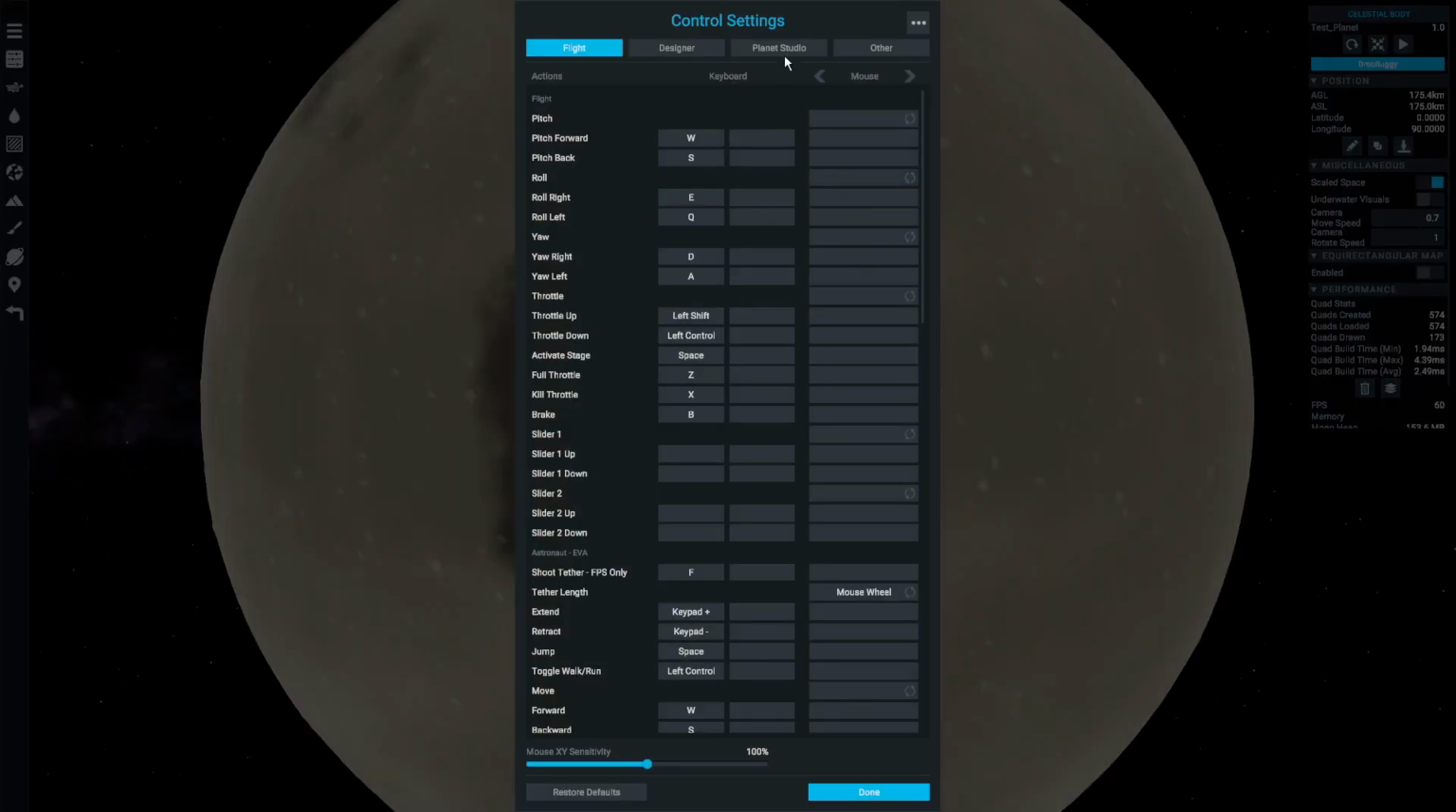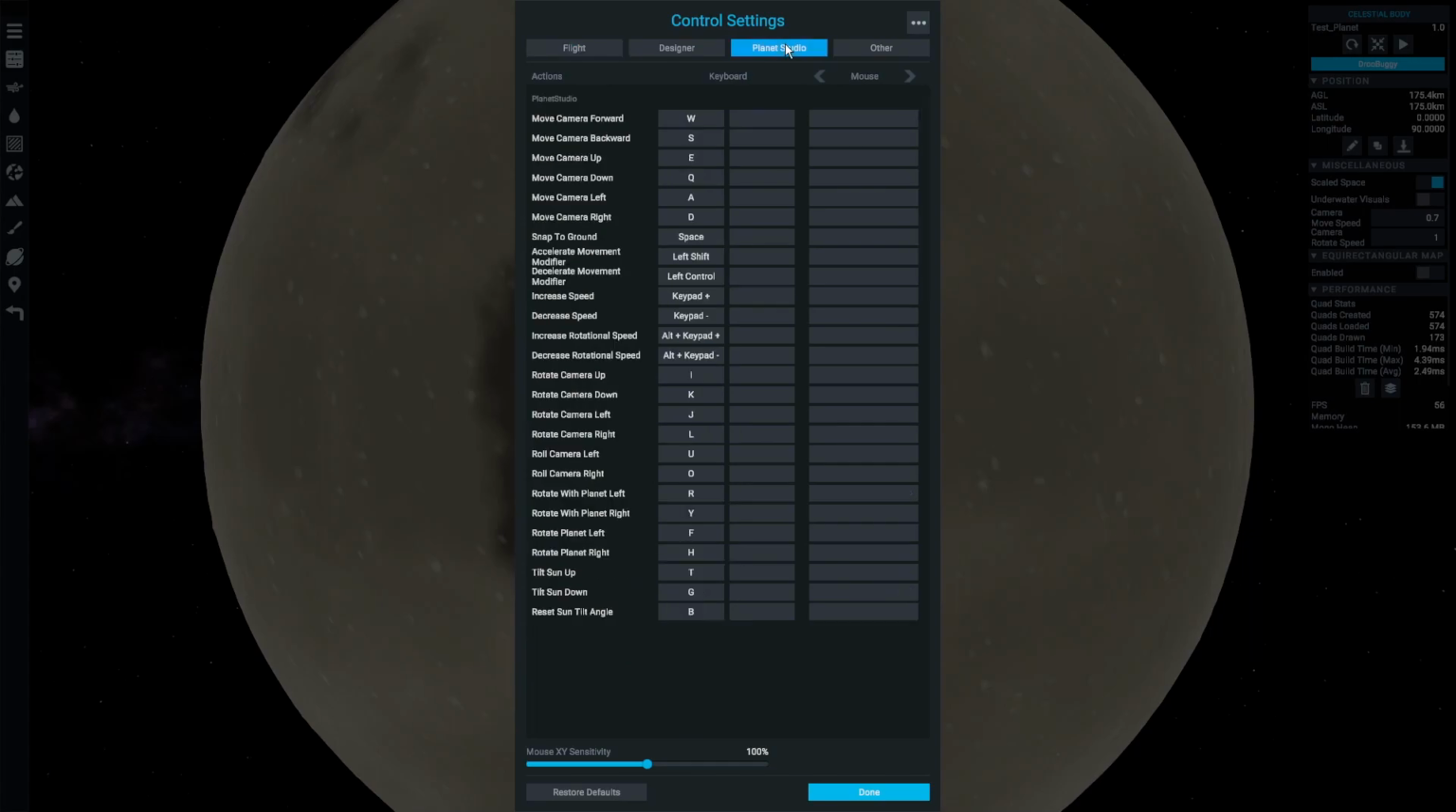So you can see here under the controls there's a specific tab for Planet Studio. These can be a little bit overwhelming. There is a lot to unpack here. Normally I've found that the defaults work perfectly fine. So we aren't going to be changing anything for now.